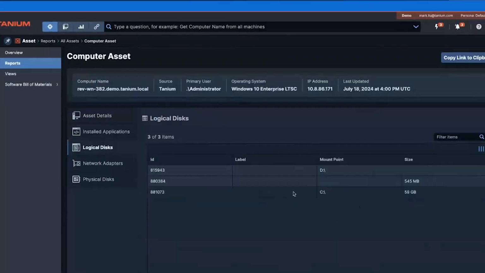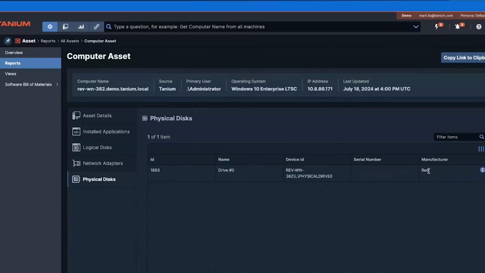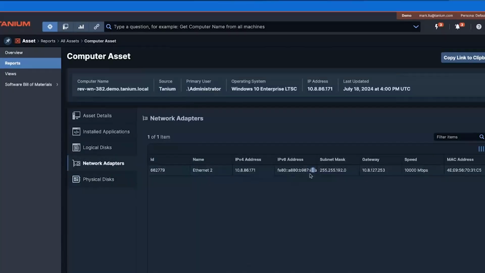What's the size on those disks? What are the physical disks attached? And then your network adapters. And this is the basic stuff that provides an asset database for you. And with this, of course, you can do many, many different things.